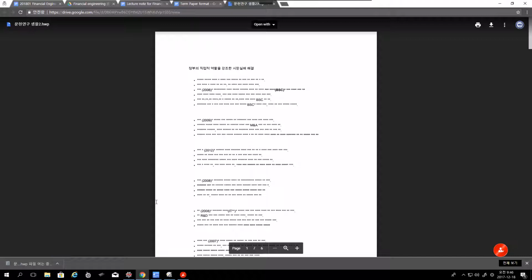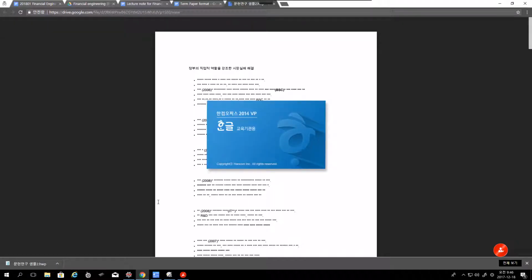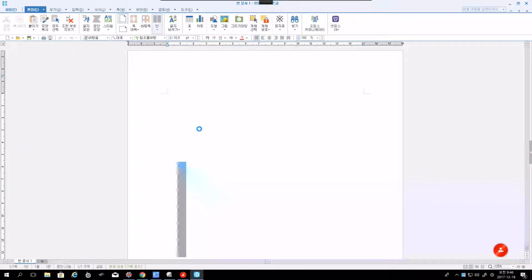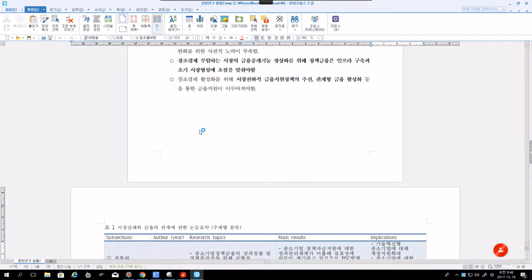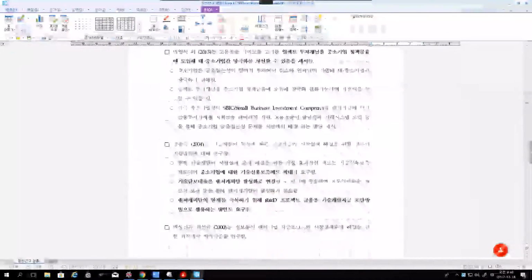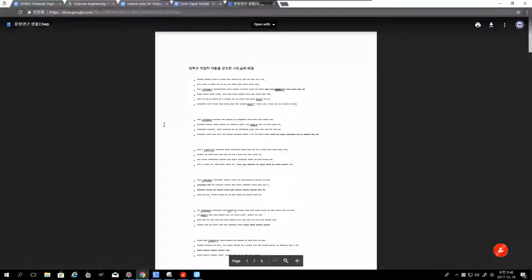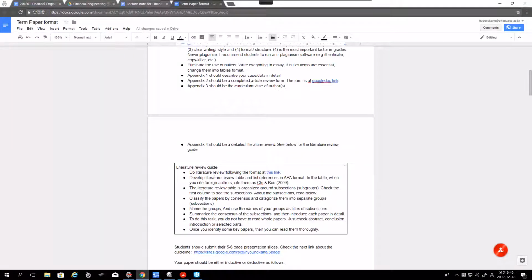It is written in Korean, so foreign students don't have to follow this approach. But Korean students have to make the literature review in this format. Okay, there is a literature review in bullet items, and we also have tables. So I want students to develop a literature review table and list references in APA format. In the table, when you cite a foreign author, cite the name as Hyoung-Goo 2009.